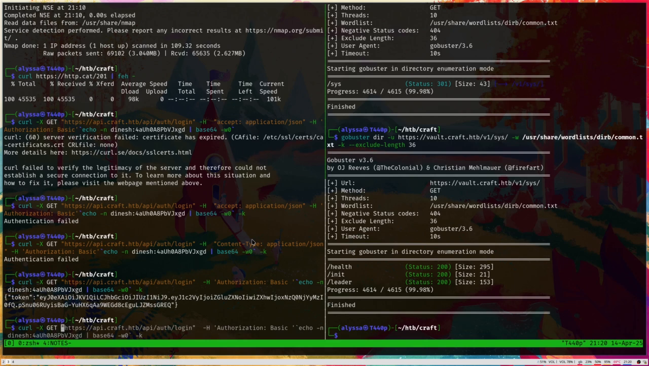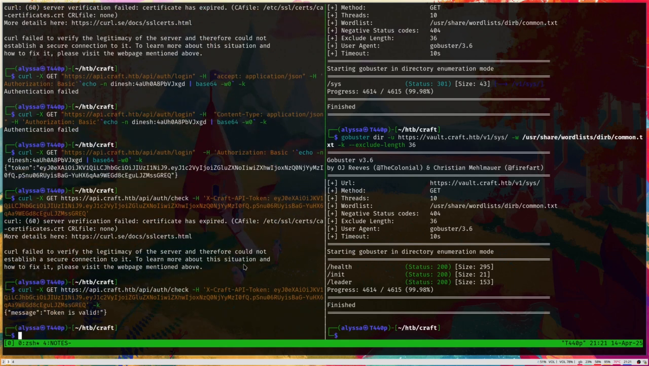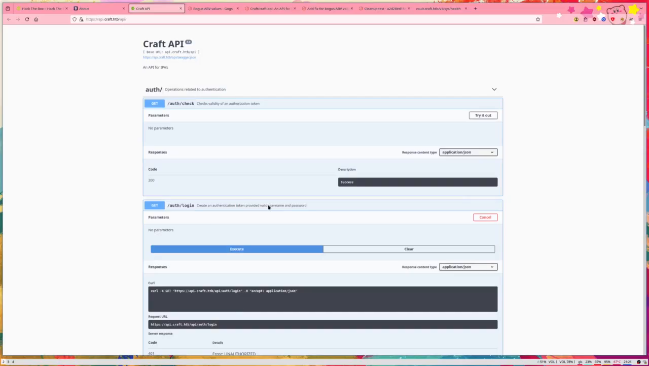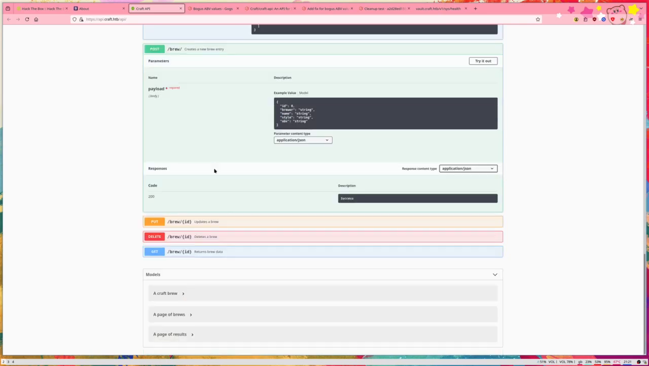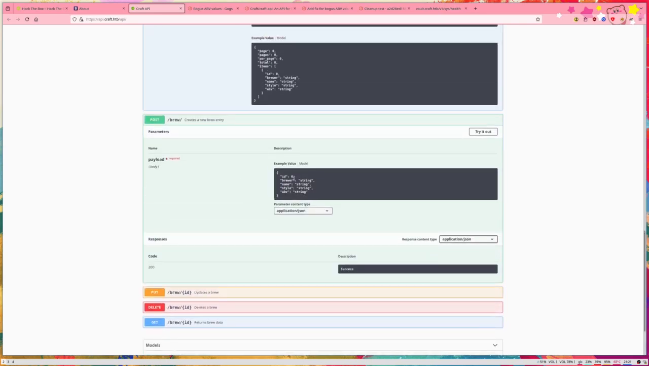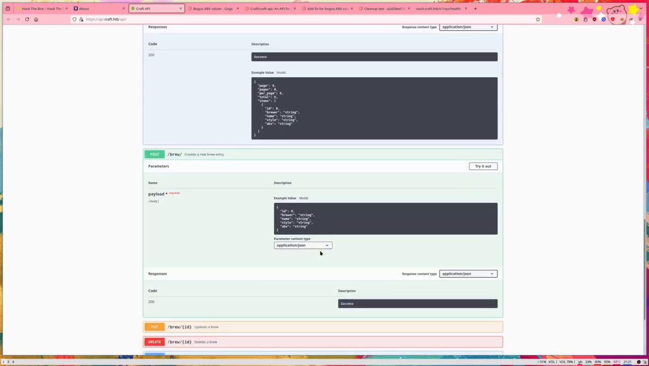We can actually check that token by going to https://api.craft.htb/api/auth/check. And we get a message saying the token is valid. Now we can go ahead and exploit that loop that we saw, that eval function call, I should say. And we can see the data structure right there.